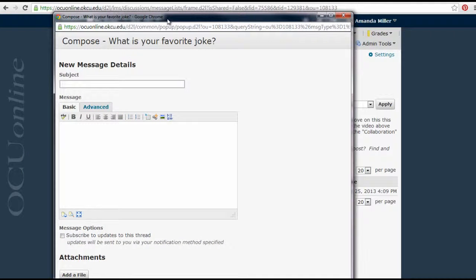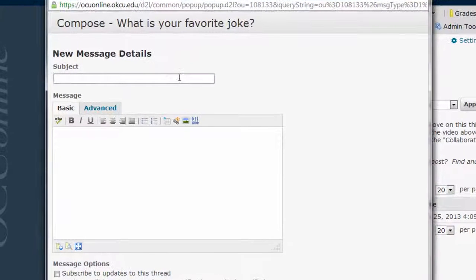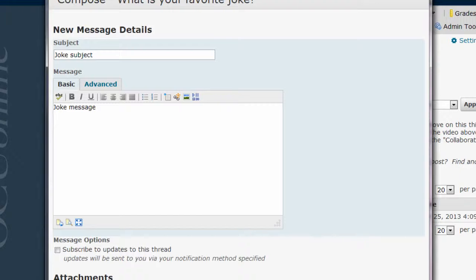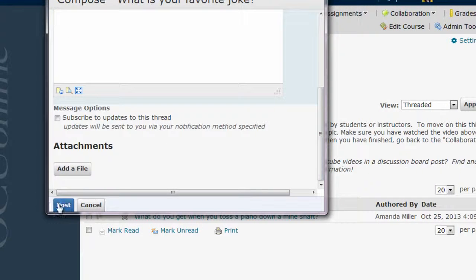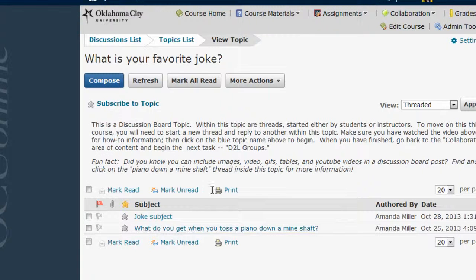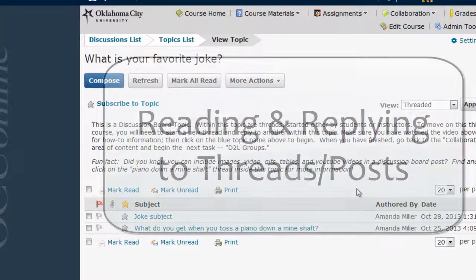Clicking Compose brings up a new message window. Type your message subject, then type your message, add an attachment if you wish, and then click Post. Your message will now appear at the top of the message list.